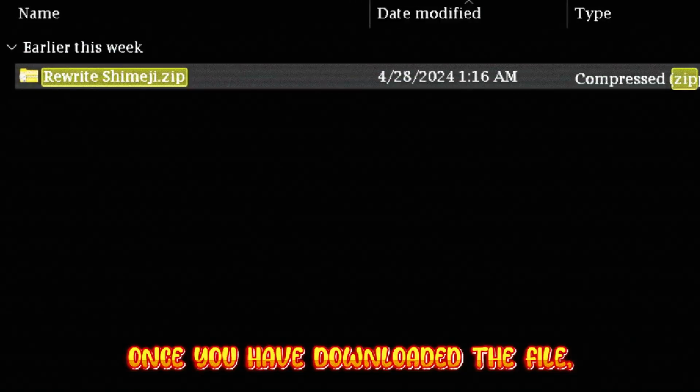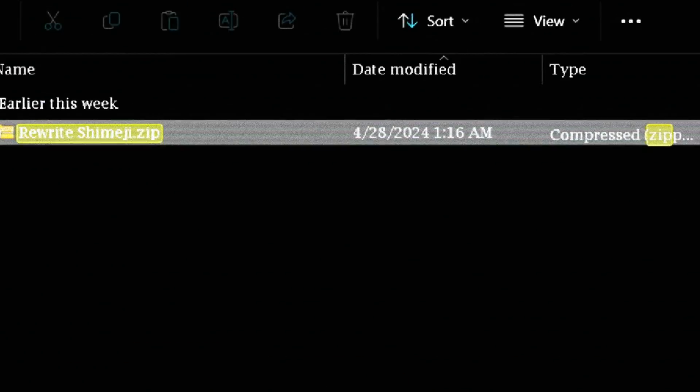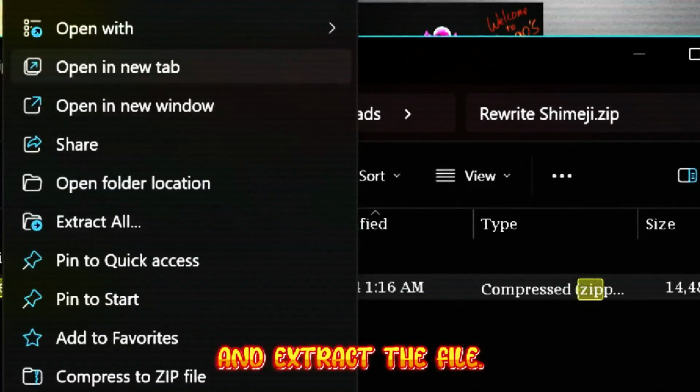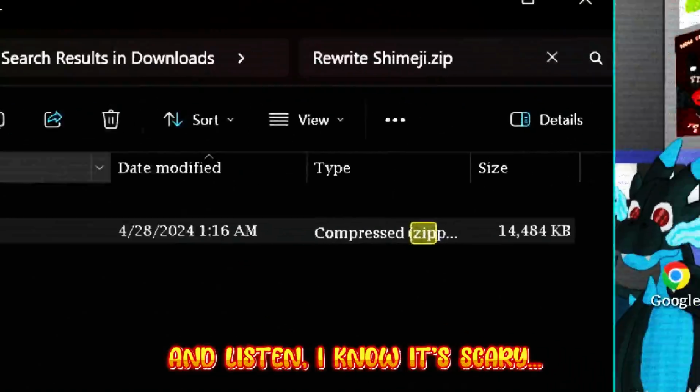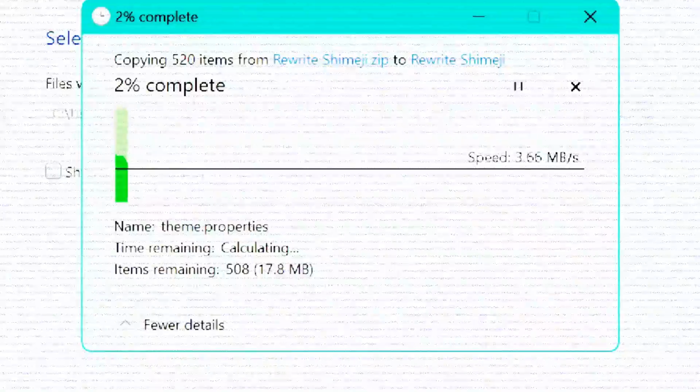Once you have downloaded the file, you will be greeted with Rewrite Shimeji.exe. You will right-click and extract the file. And listen, I know it's scary, but be not afraid. Click that button and extract the file.